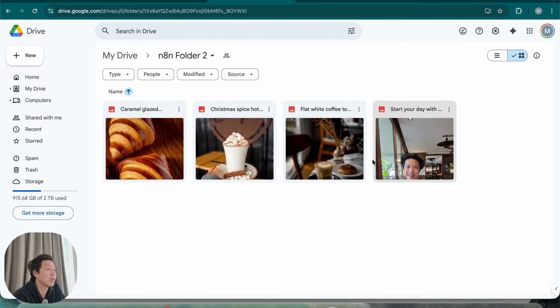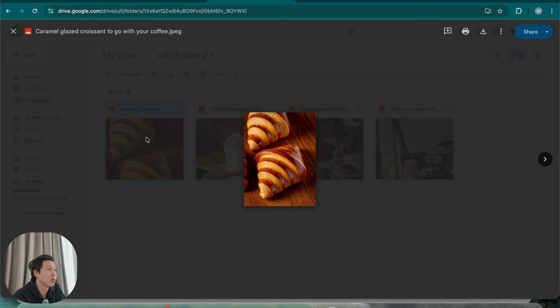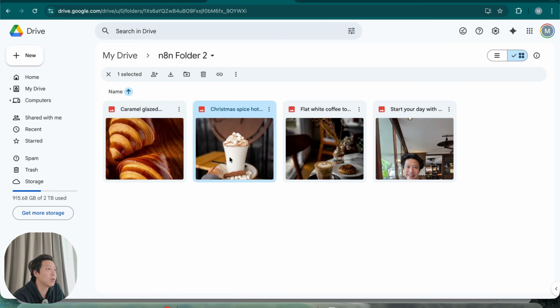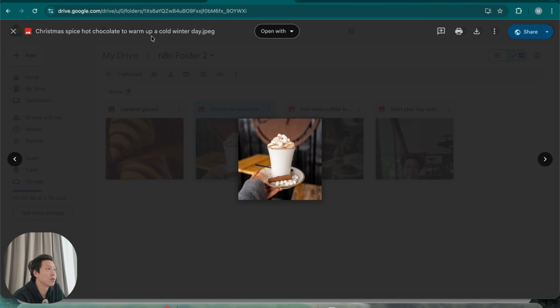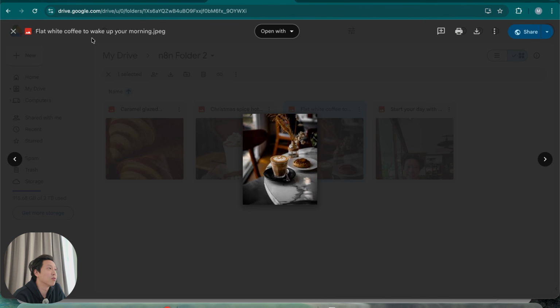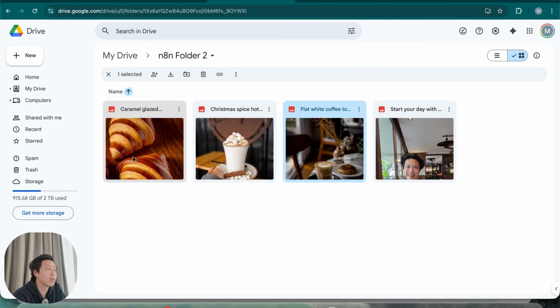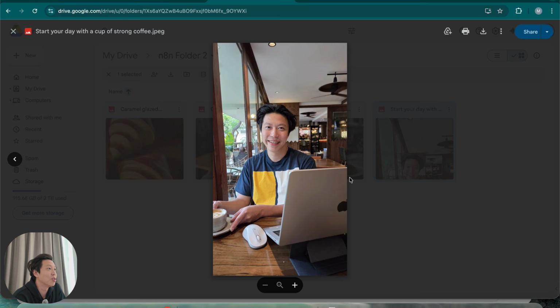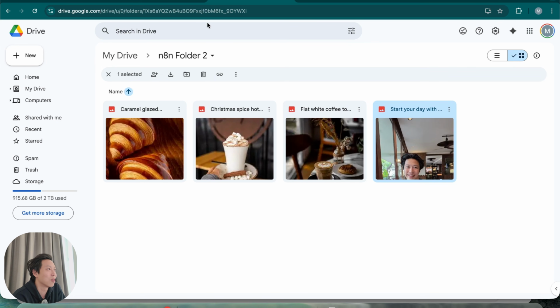So you might notice that the titles that I have put onto the files here are kind of describing the image. So this one with a croissant, for example, says caramel glazed croissant to go with your coffee, and a Christmas spice hot chocolate to warm up a cold winter day, and a flat white coffee to wake your morning up, stuff like that. So this is assuming that maybe Tyler is running a cafe where you might want to promote some coffee. I picture myself with coffee and it says start a day with your cup of a strong coffee.